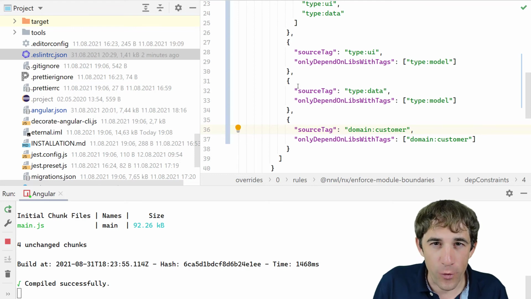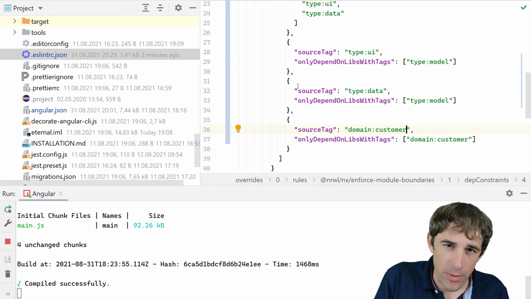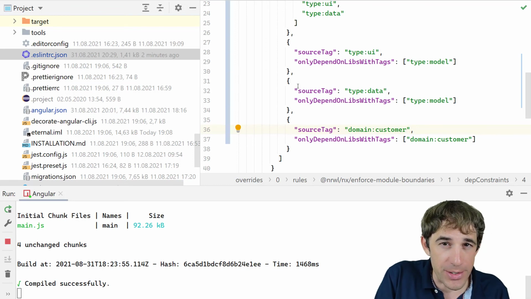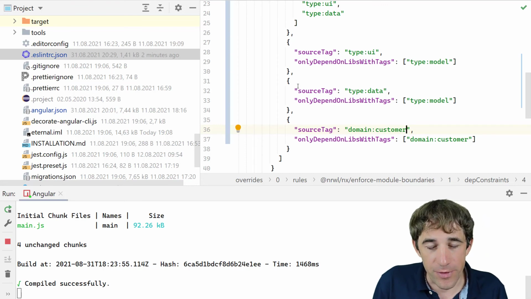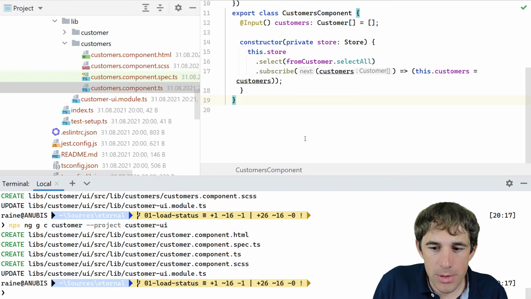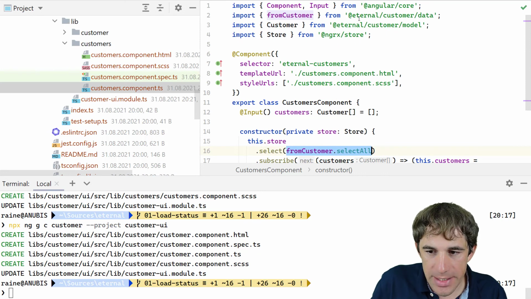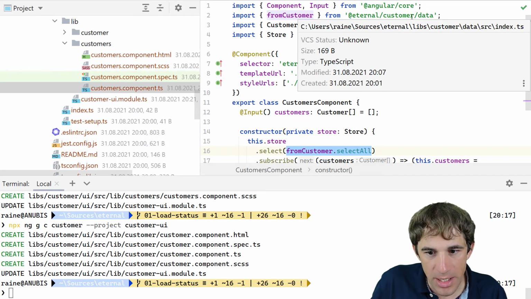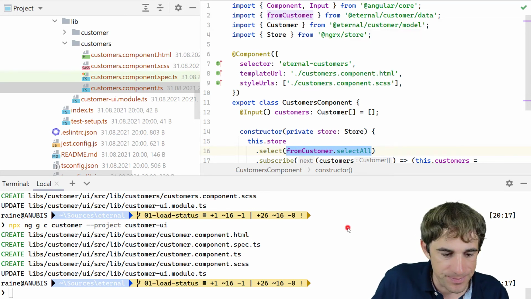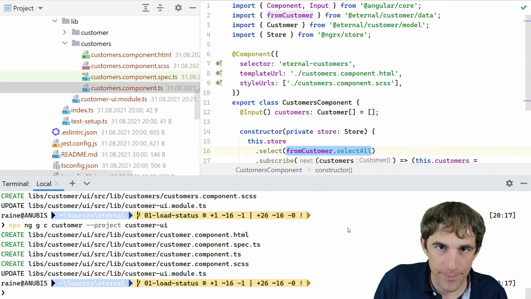Now we need to verify that the UI module can't access our data module anymore. For that, I will go back into the customers component, and there I will run the linting rules and check if I am getting a violation because I'm using the selector of the data module. So this is the customers component. We see here that it is using from customer select all. If we take a look at the import, we see that it is importing from the customer data module, which is a clear violation against the rules that we have just implemented. And this is now what we want to verify.